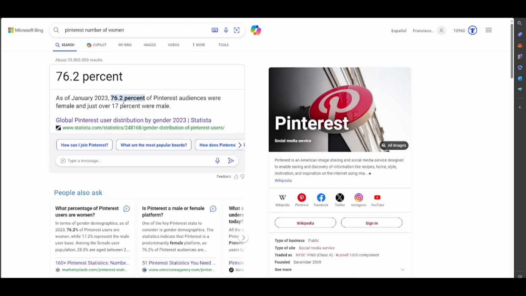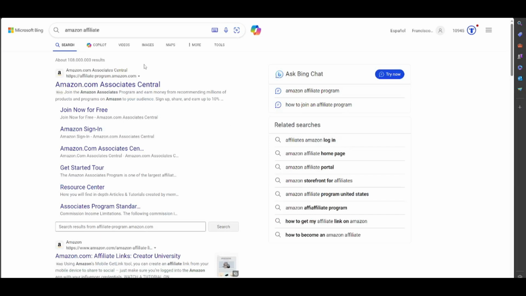Well, let us start. Here we can see something really important. Pinterest has more females than males. You can see that 76.2% of the Pinterest audience is female, and with that in mind, we are going to work.